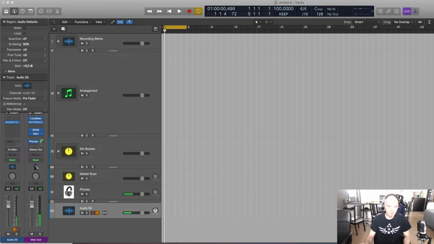Logic users, rejoice! Another quick tip for you guys. And this one is a very special one. I've been doing this for probably 10-15 years, since Logic version 6 or something, but it doesn't seem to appear a lot online. So I'm gonna show you really quickly.